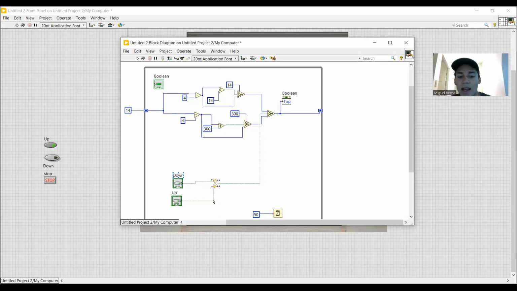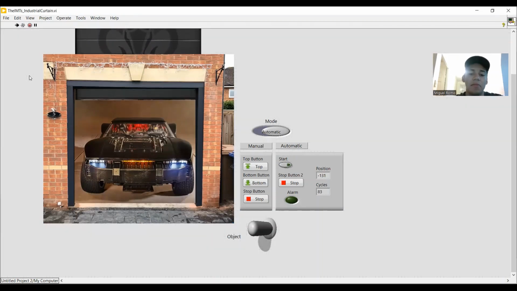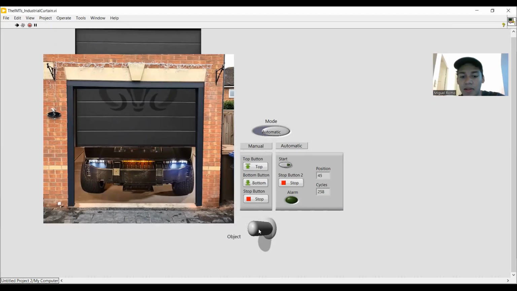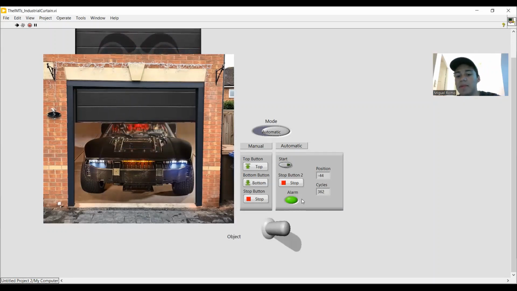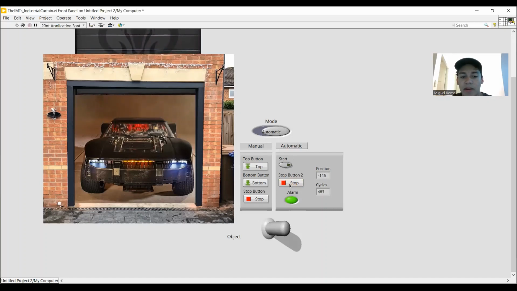Here we can see the inputs of the system, which are the buttons down and up. And here's the output. So as we can see, here is the automatic mode. When we run it, we can see how the curtain goes up and then it will go down. We can also put an object here with this button. When we turn on the object, it will go up and the alarm will be set on. We can also stop it with the stop button.